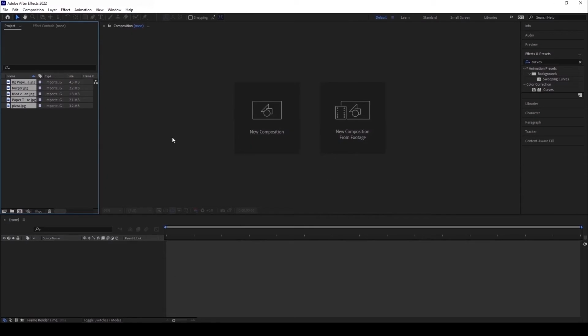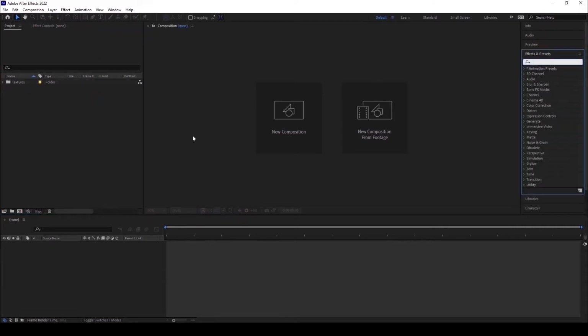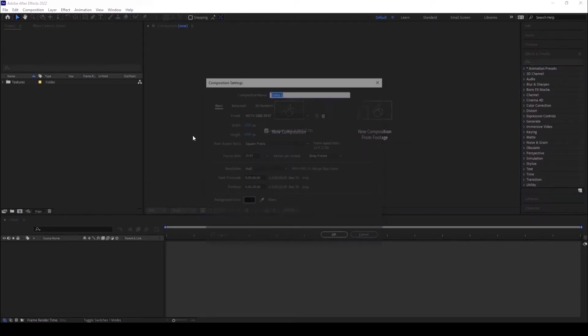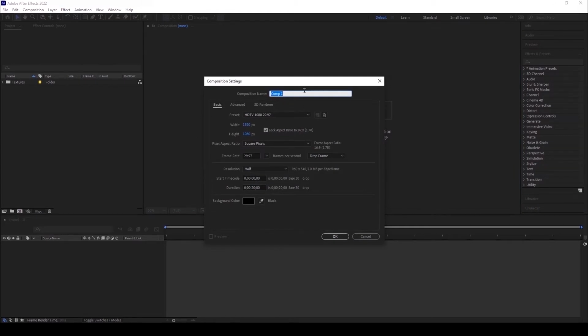Select all these images and import, and I want to create one new folder and make it as textures. And drag all these images into this folder. And now I want to take a new composition, and the shortcut is Ctrl plus N in PC and Command plus N in Mac. And I want to name it as main comp.